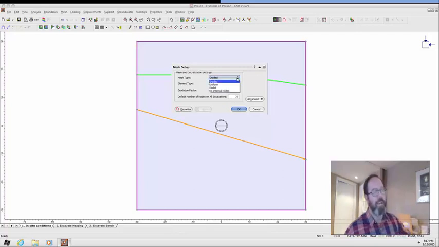Uniform means that in whatever region you applied it to, the zones would pretty much all be the same size. And that comes in handy sometimes. You also have a gradation factor if you didn't want it to grade so severely, or maybe you wanted it to change size even more dramatically as it moves away from the boundary.